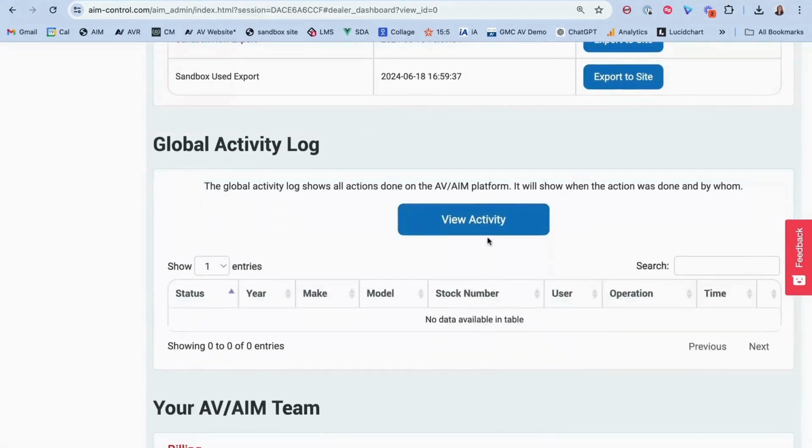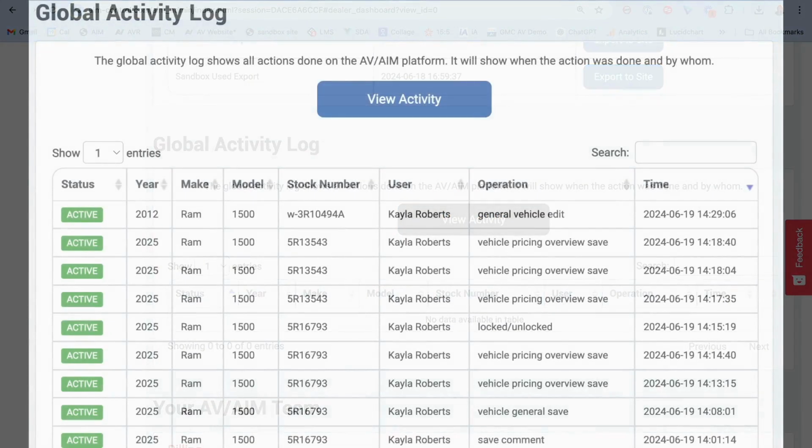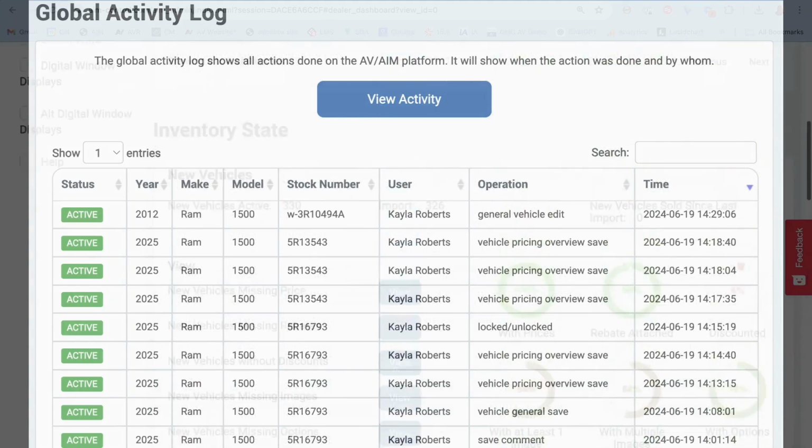Last is the global activity log. By clicking View Activity, you can generate a list of activities that have taken place in the AV AIM dashboard. For example, if you are curious as to who updated a setting, you can find out using this tool.